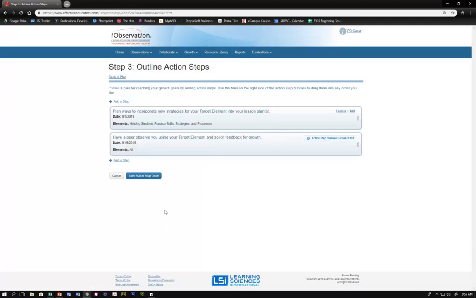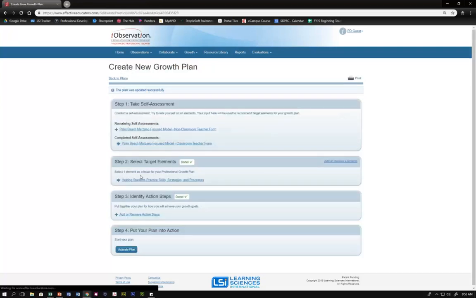All right, right there now I have 2 action steps, and that means I've fulfilled the minimum requirements for this demonstration, but I want you to think about what you really need and take your time filling these out. And once you're done, click Save Action Step Order. And look at that. We have step 1 done, step 2, step 3, but there's one thing that you still have to do, and it's step 4. You have to put your plan into action. And step 4 is simply clicking the button here at the bottom to activate your plan. And look at this. I click the button, and that is it.